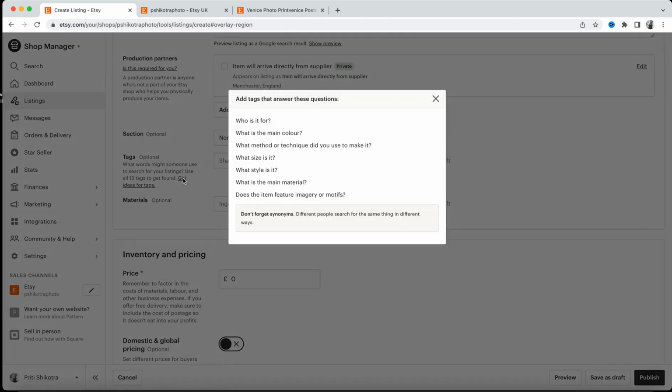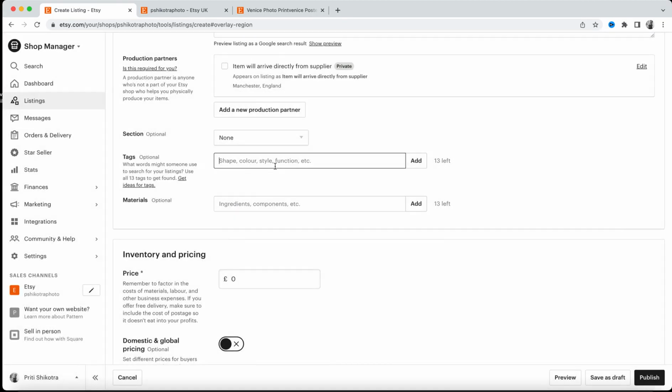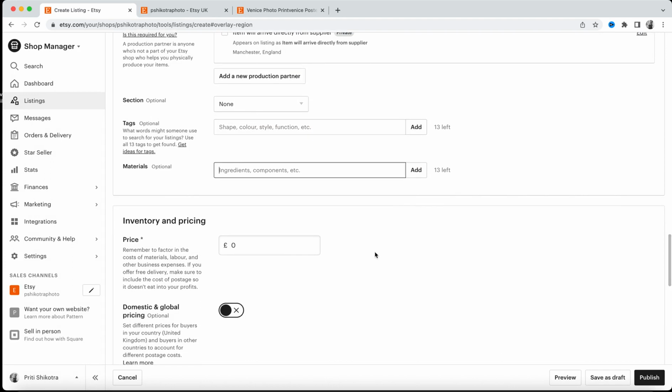You can also get ideas for tags. And what this does, it gives you a few questions to ask. So ask yourselves, who's it for? What is the main colour? And a few other questions. And you can then obviously pop them into the tag section, which is great. Materials, not something I use, however you can if you choose to.